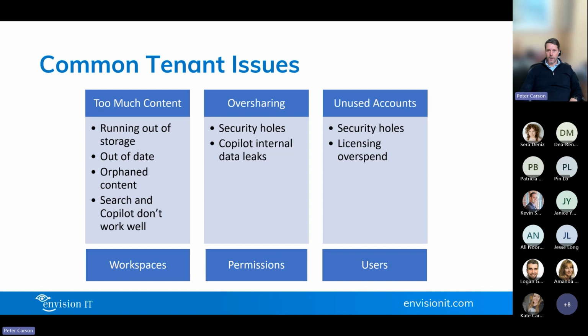Similarly, on the oversharing side, there's obviously the cybersecurity side to that. If you've shared things, not just externally, but internally within your organization, where maybe you shouldn't and you didn't realize it, that's going to introduce security holes. And again, not to beat the Copilot horse too much here, those internal data leaks become an issue there. When somebody asks Copilot a question and Copilot does a search, because that's what it's doing behind the scenes to get that content.